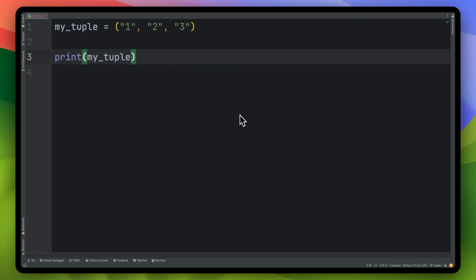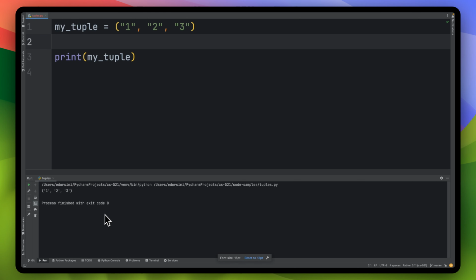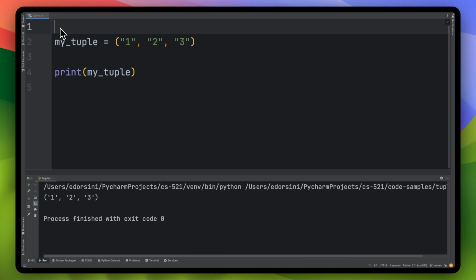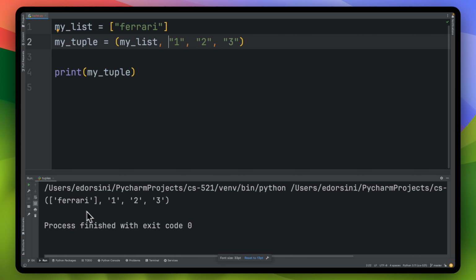One thing to make you aware of, though, in terms of tuples, is that yes, they're immutable, but check the following out. You can have a tuple, you can print the tuple. We've seen this. You get 1, 2, 3 as elements. Well, how about if I have a list, and I call it my list, and it contains a Ferrari? Well, I can have my list be one of the elements of the tuple, and when I print it, I get something like this.